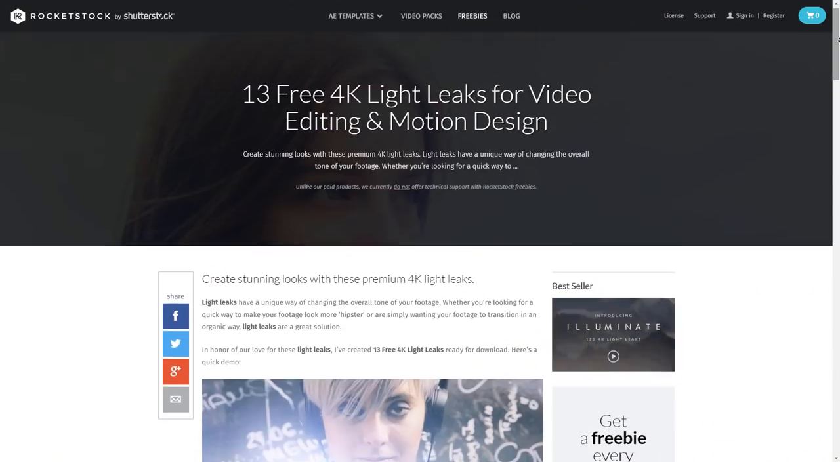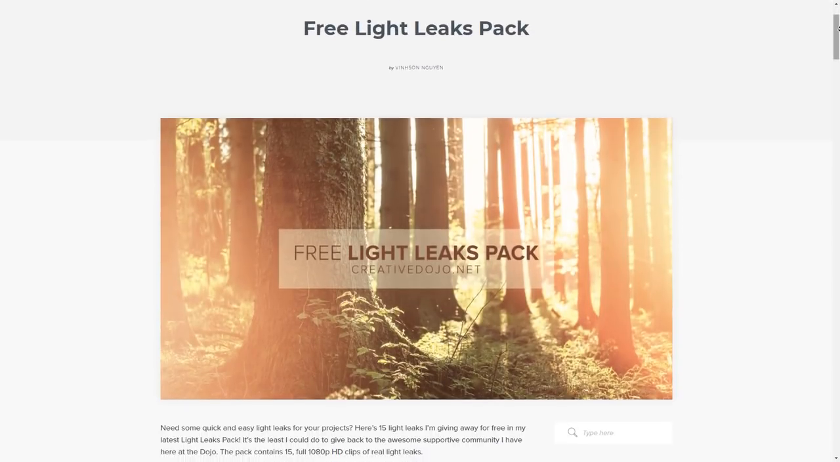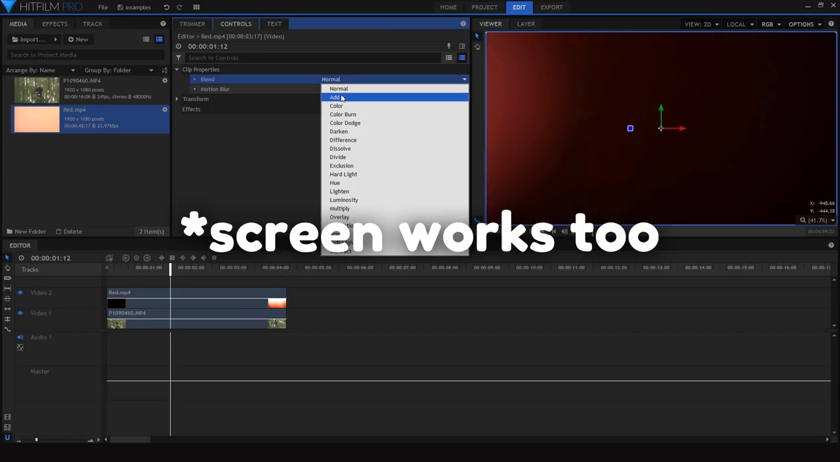Adding a digital light leak to your videos isn't quite the same because the effect needs to move. But it's okay because there are plenty of free light leak elements that you can download online. Just put one over your video, set it to an add blend mode, and you're good to go.